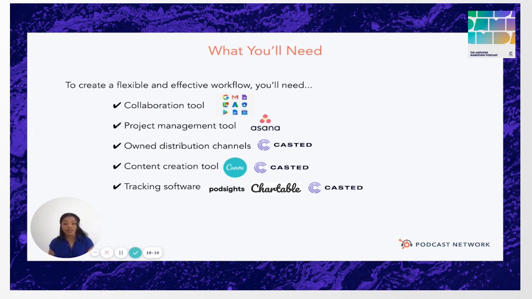The last thing that you'll need is tracking software. I know this is a bit more difficult in the podcasting space, but we use a variety of software in order to be able to track the effectiveness of our collaborations with our creators. Some of those tools are Podsites, where we can see how many people listen to the ad on the podcast and then came to HubSpot.com.